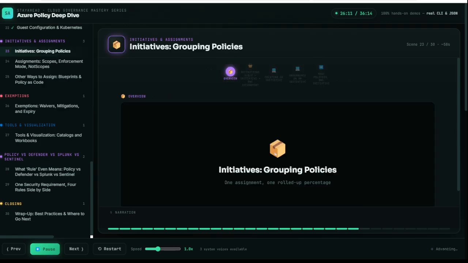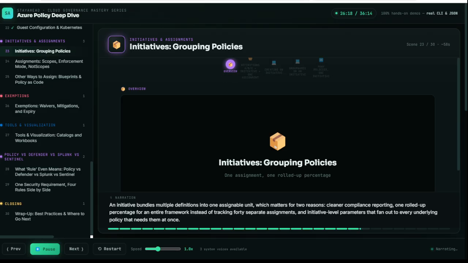An initiative bundles multiple definitions into one assignable unit, which matters for two reasons: cleaner compliance reporting, one rolled up percentage for an entire framework instead of tracking 40 separate assignments, and initiative level parameters that fan out to every underlying policy that needs them at once.